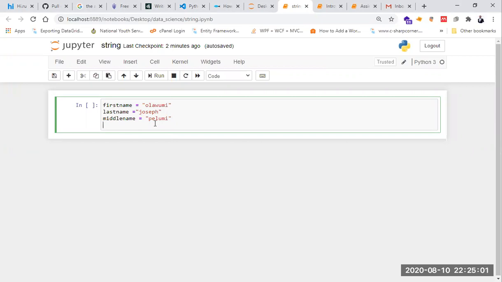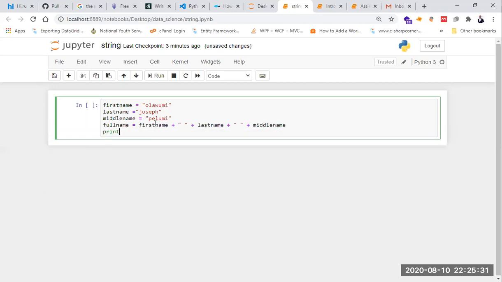So maybe I want to print my full name now. I can create a new variable called full name, and I'll just do first name. Then definitely I want a space between it, so I'll just do plus. So with the plus symbol, I can say plus last name. Then I will add a space between it also. Then I can add the middle name now. Then I can print. Let me print my full name.